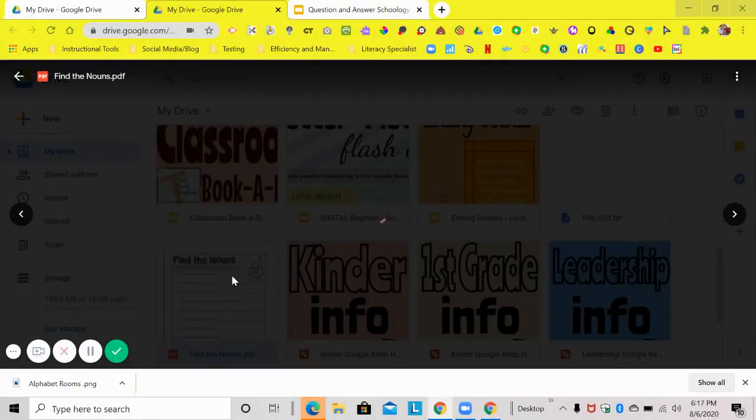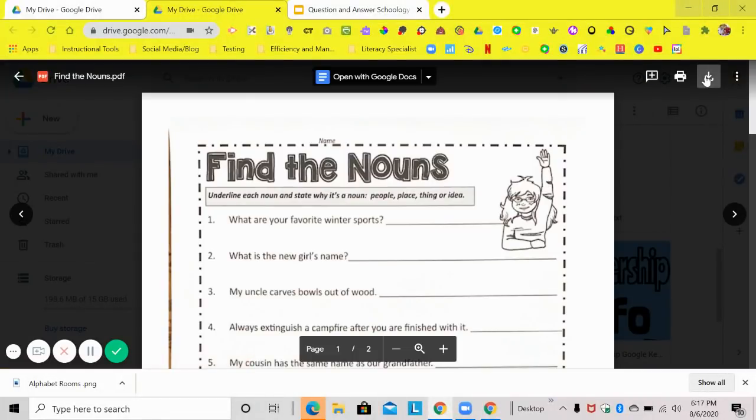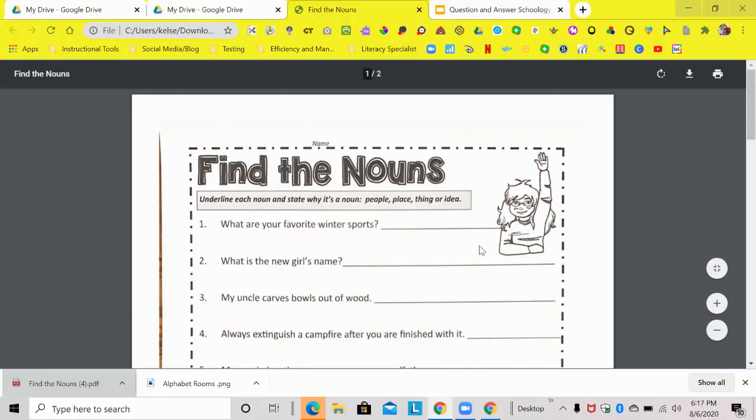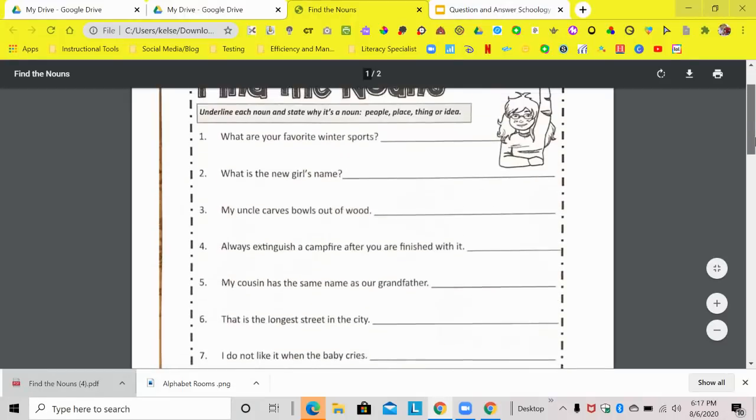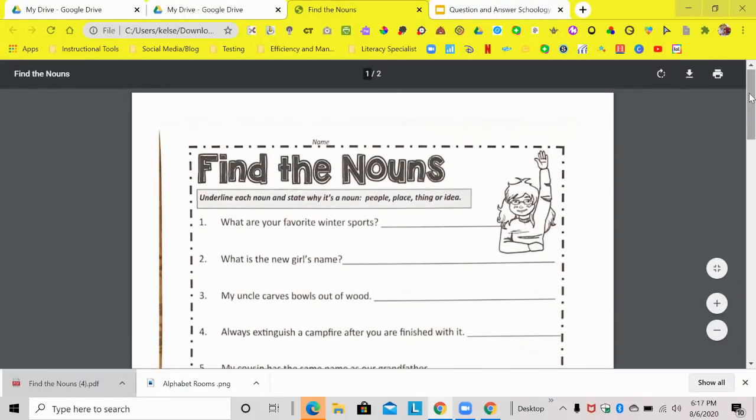So I'm going to double click on it and I'm going to hit the download button. And then it's going to download to the bottom of my screen. Then I'm going to hit the download. And here's the download of my image that I took of the worksheet. So I am going to take a snippet of this worksheet for my students to use, so I can use it as an image, as a background of my Google Slide.